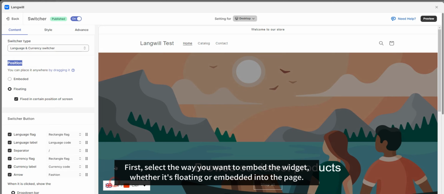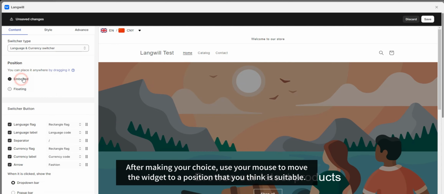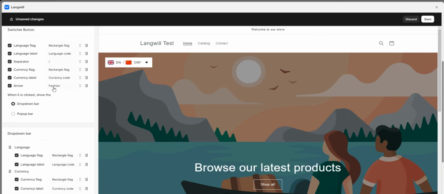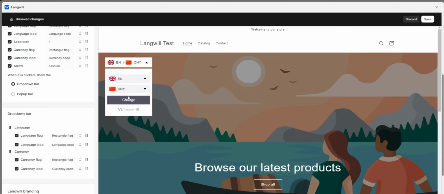First, select the way you want to embed the widget, whether it's floating or embedded into the page. After making your choice, use your mouse to move the widget to a position that you think is suitable. You can also customize the button and drop-down bar style.